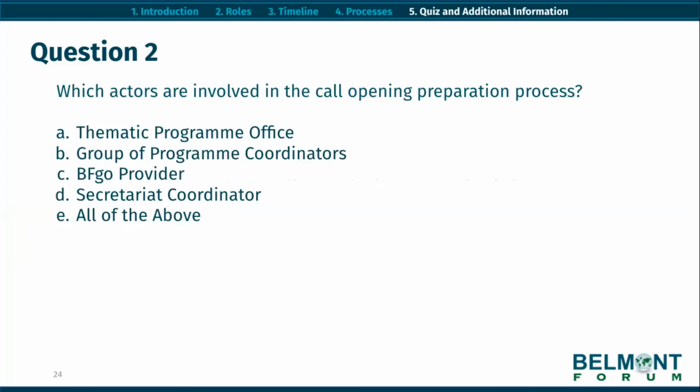Question 2. Which actors are involved in the call opening preparation process? A. The Thematic Program Office. B. The group of program coordinators. C. The BFGO provider. D. The Secretariat Coordinator. Or E. All of the above. The answer is E. All of the above.